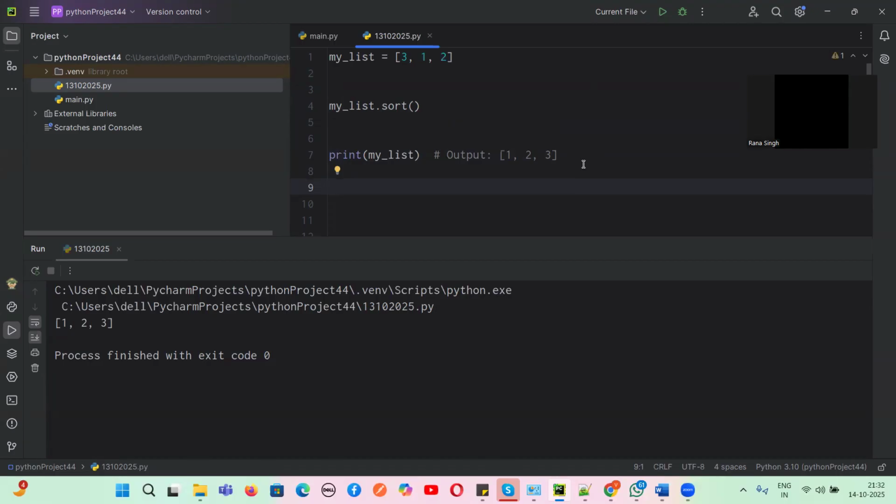Take your own time, try to understand how we are sorting the elements in a list. What is the method used? The method used is sort, and we are putting the list name and dot sort. It has sorted the elements.